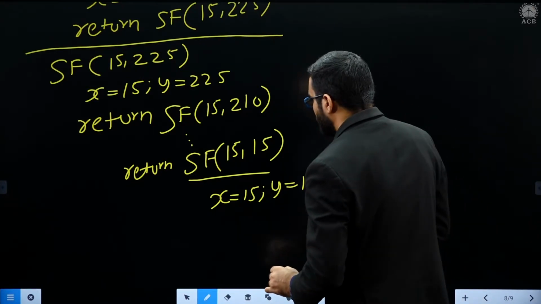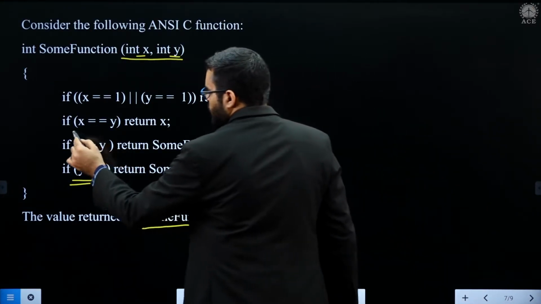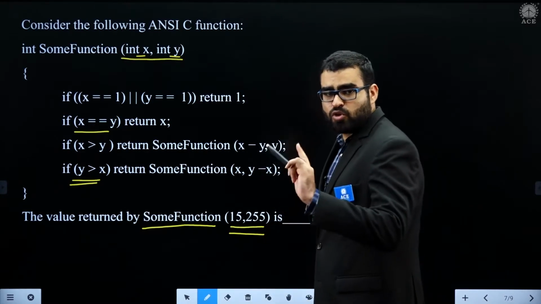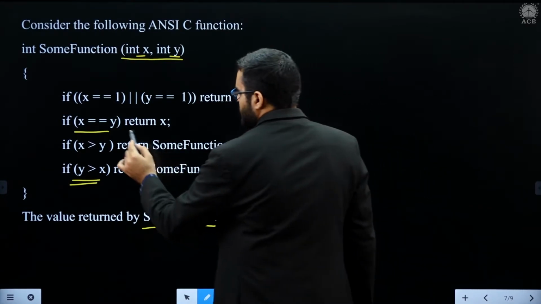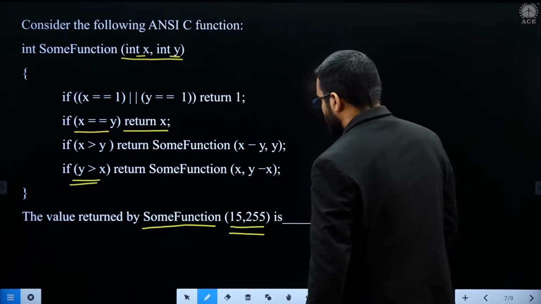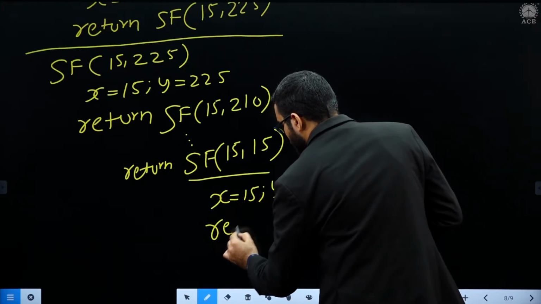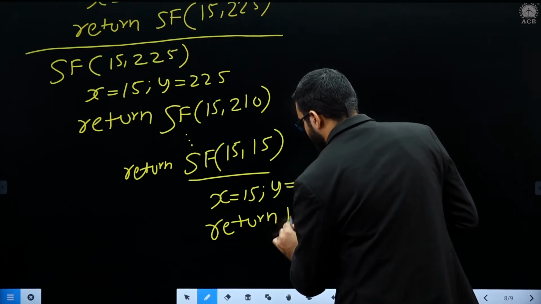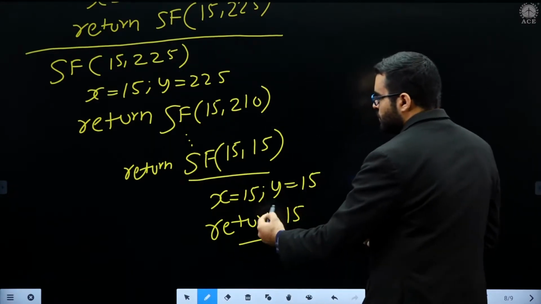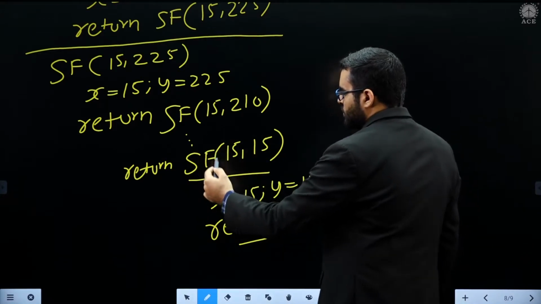So x and y both have the same value. When both have the same value, 15 and 15, then we return x. So then we return x. Here we return the value of 15. So this will return the value 15, and we keep on returning.